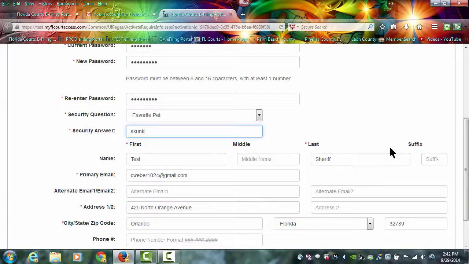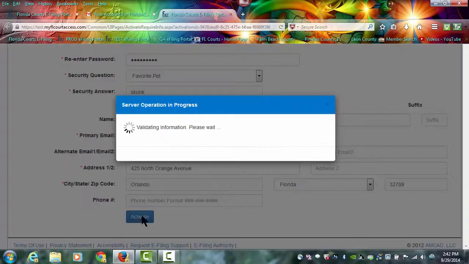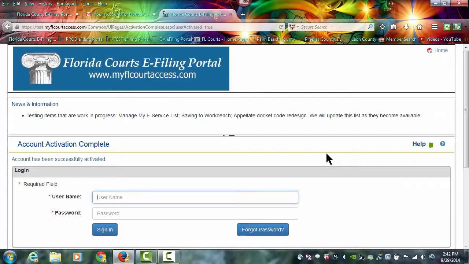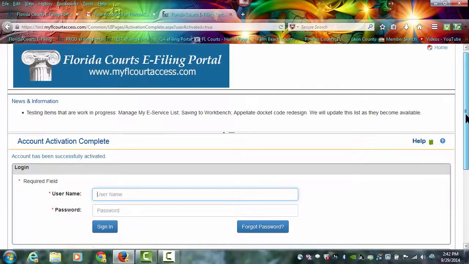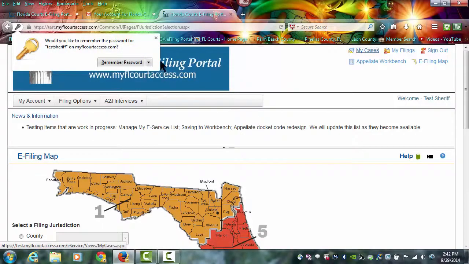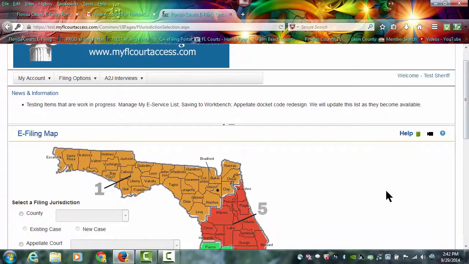and then make sure that all of your user information is correct as it appears. Once you click on Activate, it will activate your account. It will take you to the welcome page for the e-filing portal, where you can use your account information to log into the portal to begin filing. So this is the way a new user would look in the portal.